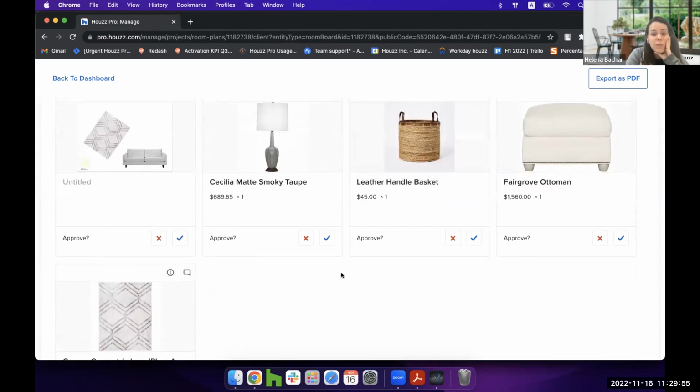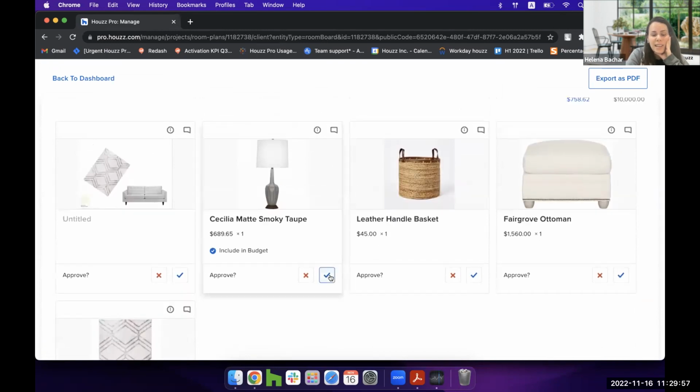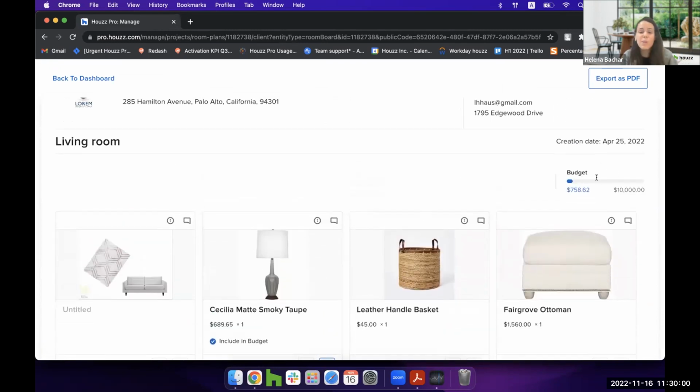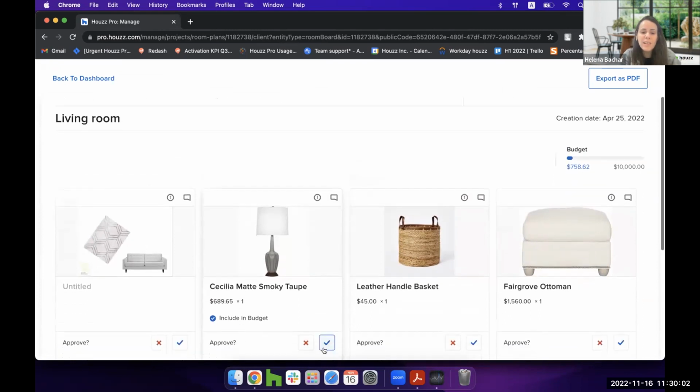And then of course they can approve or decline. So let me go ahead as a client and approve this. And because I'm showing them the budget, once they approve a line item, they can actually see that being added into the budget. Again, the budget is optional for clients.